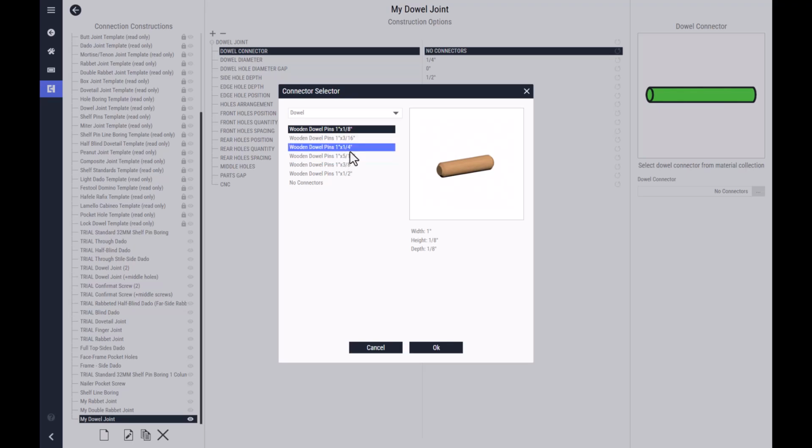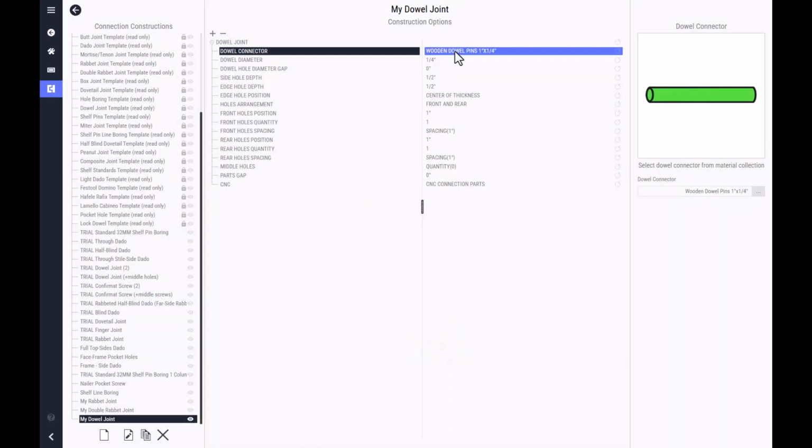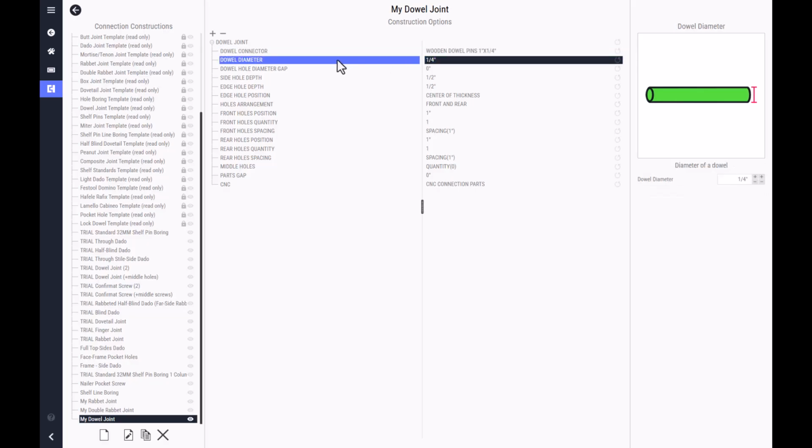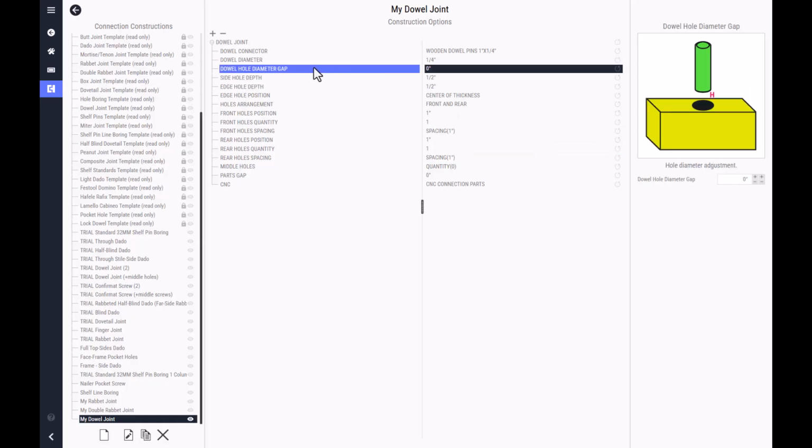For this example, I'll select the 1/4 inch option, hit OK, and then select the option on the right to update it. Next is for the dowel diameter. Now we did just set the dowel size, but this will officially set the diameter of the hole that will be placed into the other part that will accept the dowel. So since I have set a 1/4 inch for my dowel, then this should be also set to 1/4 inch. The dowel hole diameter gap would then further increase the diameter of that hole by some additional adjustment.